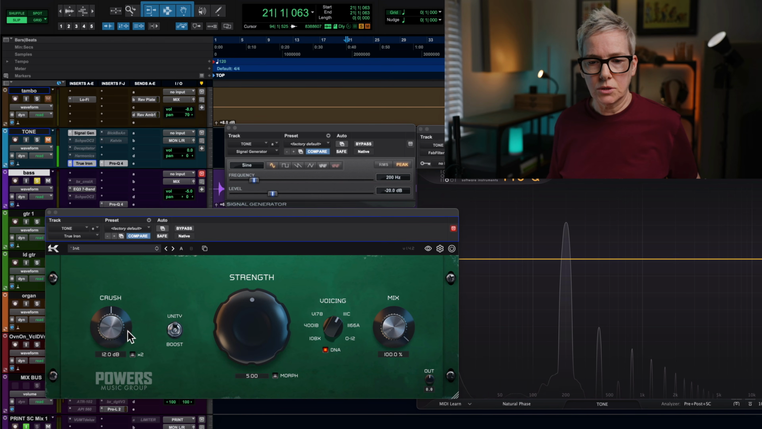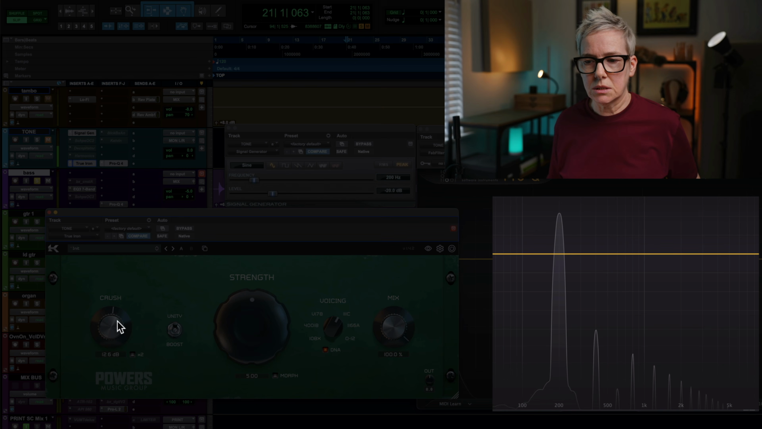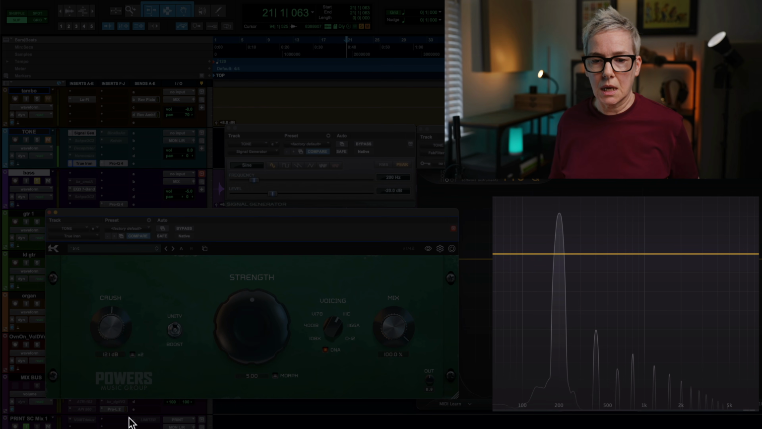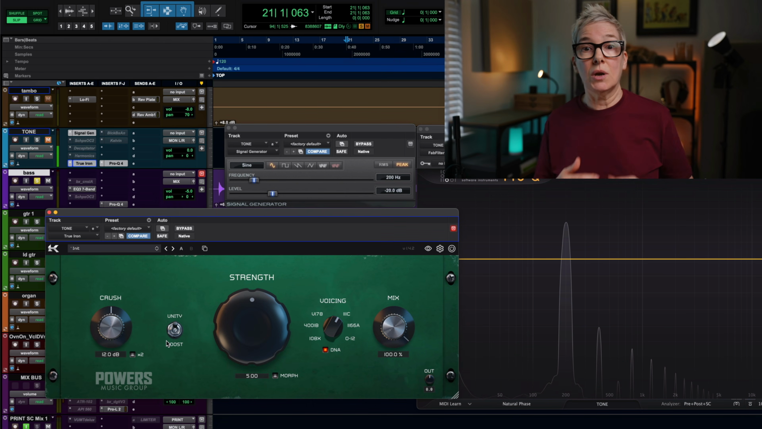So if I were to increase the input to this transformer, you can see on the analyzer, if you have a look at this frequency here at 600 Hertz, which is the third order harmonic, it's getting louder, okay? I'll bring that back down again so you can see that changing, okay? So it's not linear. It changes depending on input level and the amplitude of the signal coming in as well.